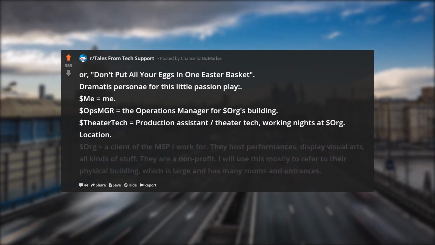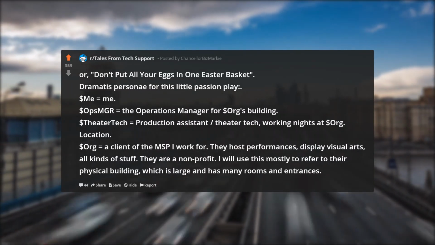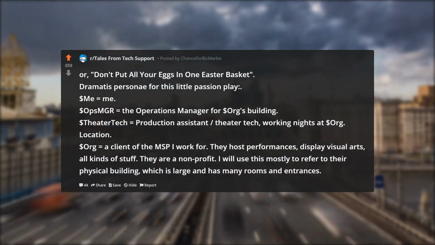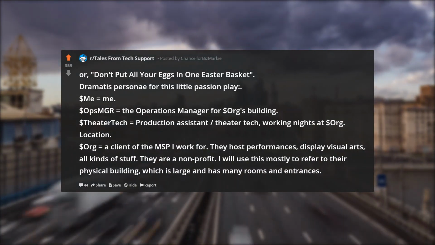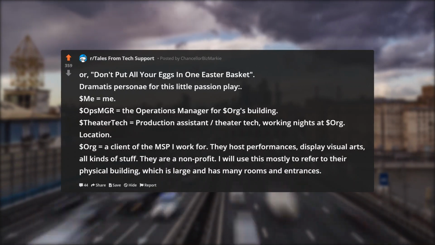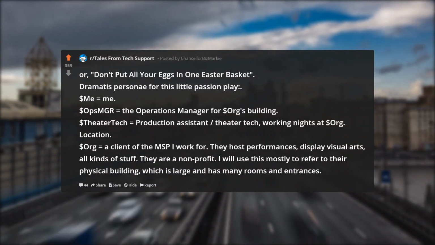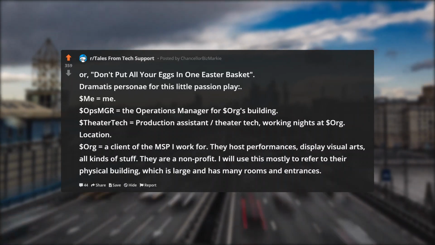Location. $org equals a client of the MSP I work for. They host performances, display visual arts, all kinds of stuff. They are a non-profit. I will use this mostly to refer to their physical building, which is large and has many rooms and entrances.